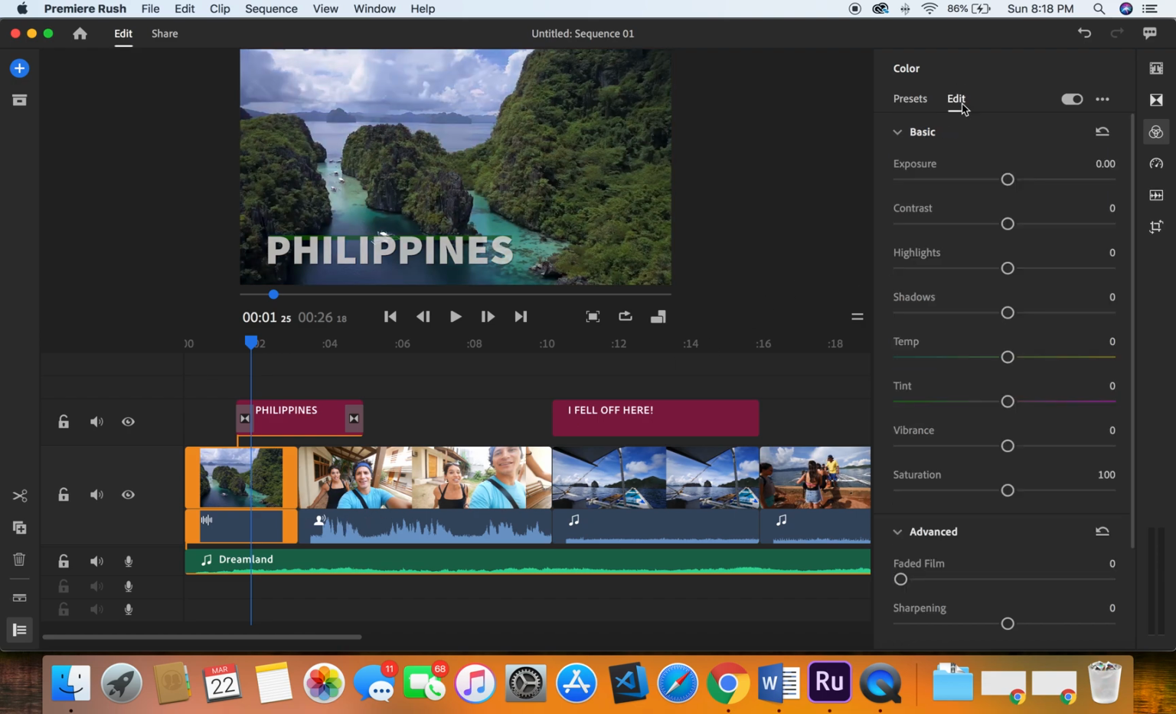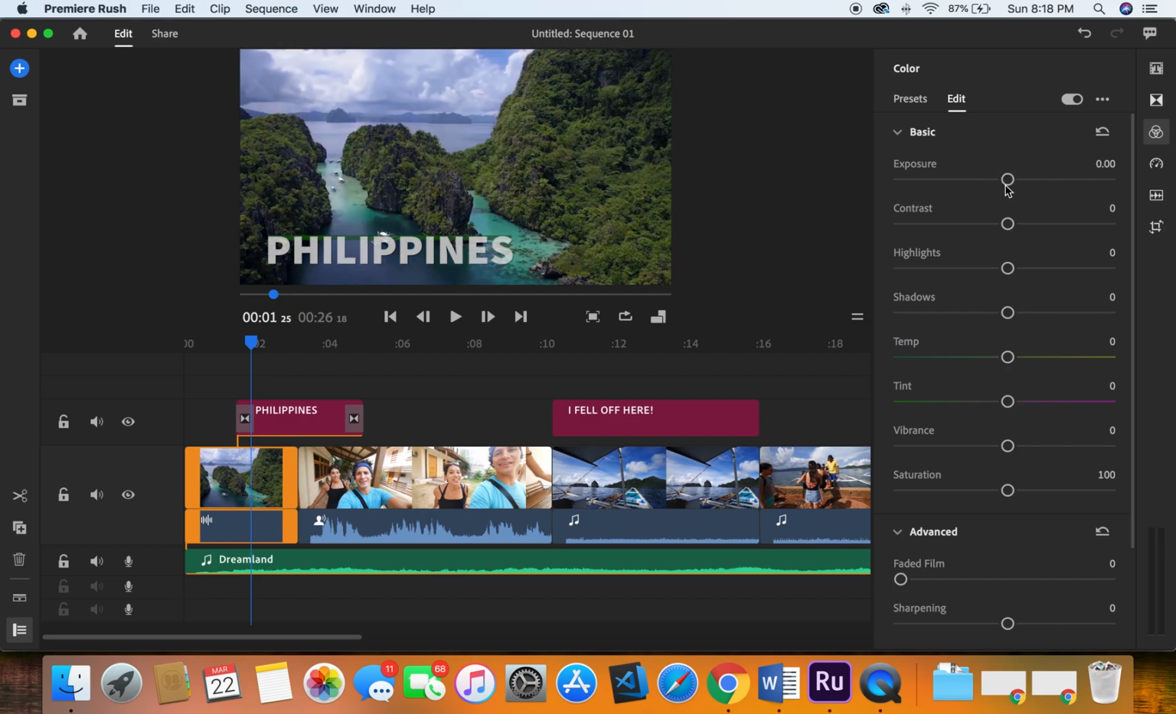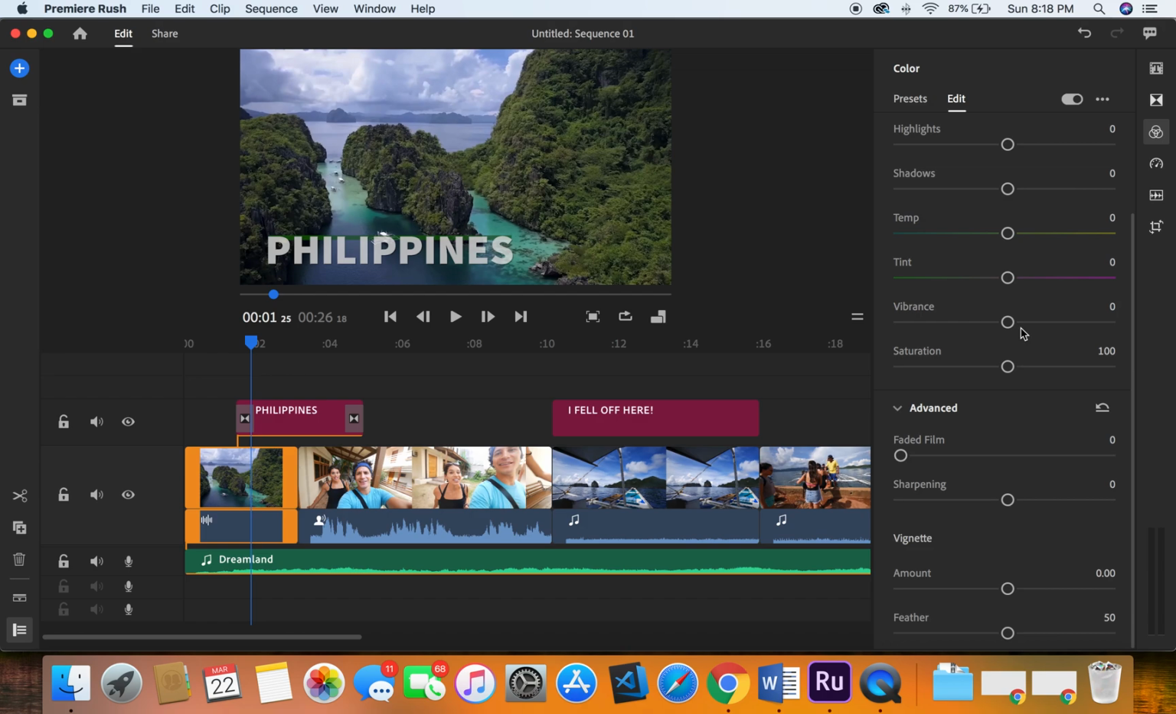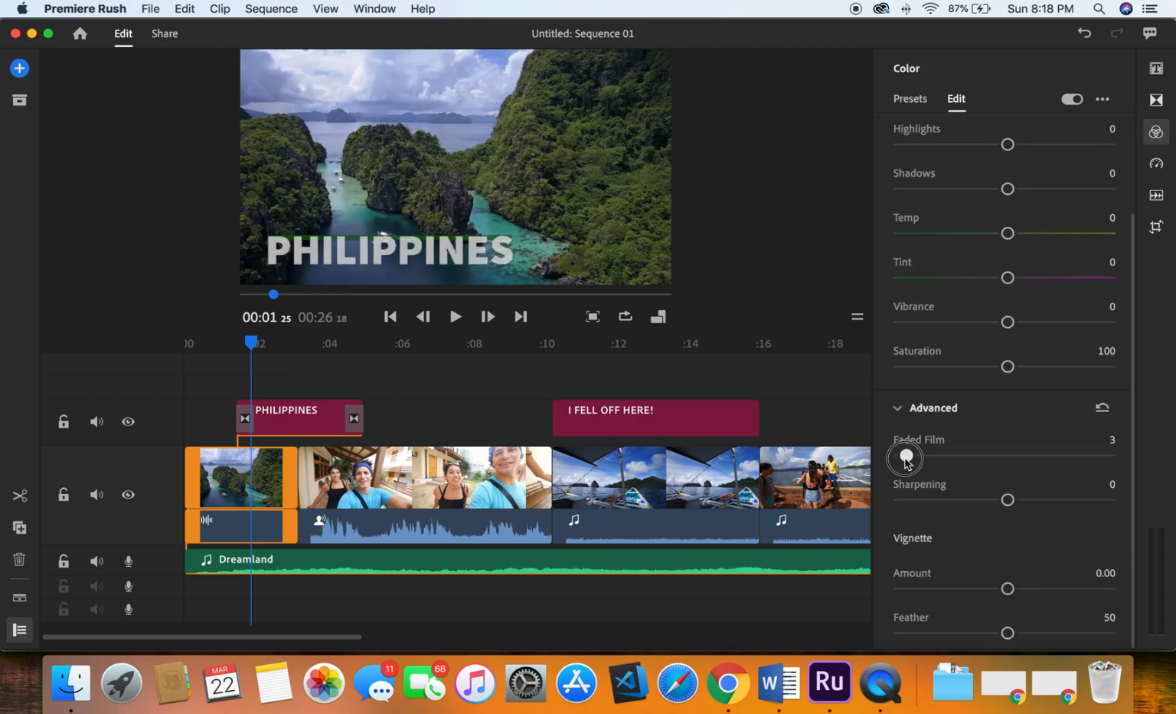Again, play with that. You'll see that you have another area under color called Edit. And so you could also come in and manually change the exposures, tint, highlights, saturation, and whatnot. Down here at the bottom, you also have some advanced options that might not be immediately open, but if you open it up, you'll see that you can play with it looking like faded film. You can manually sharpen the quality of the image.